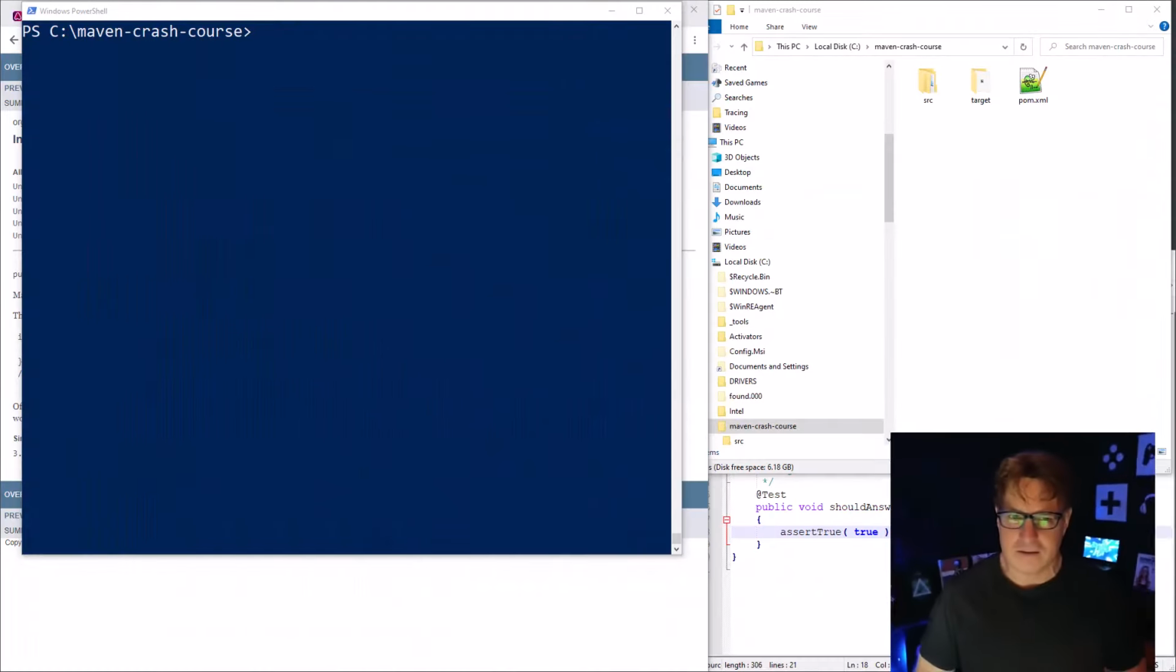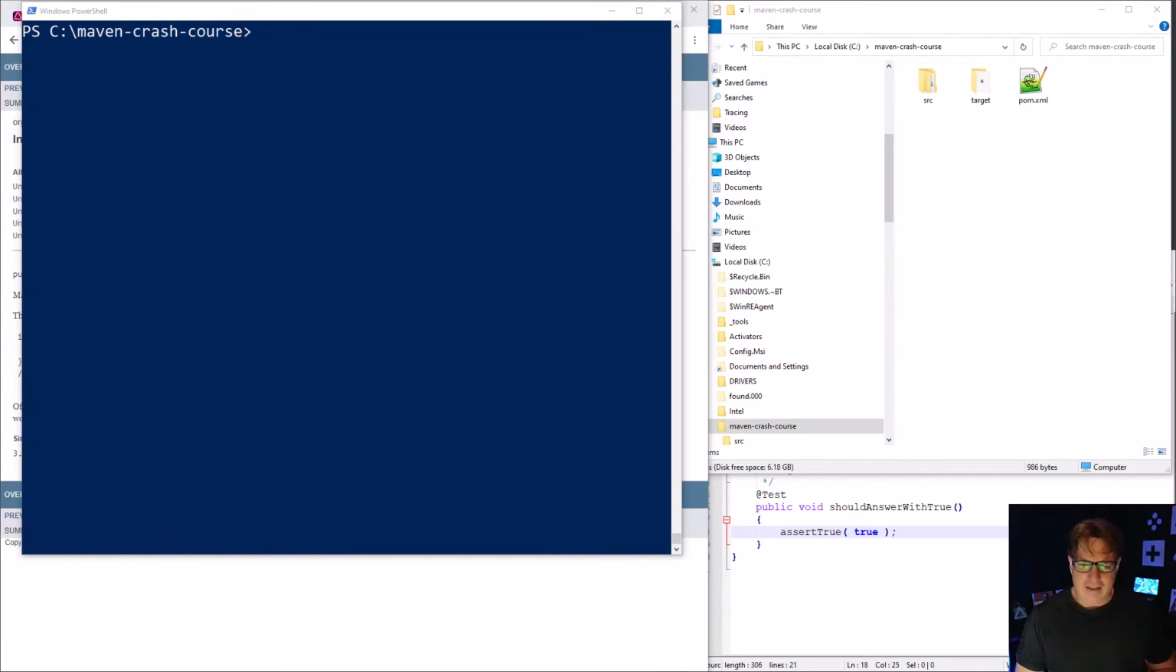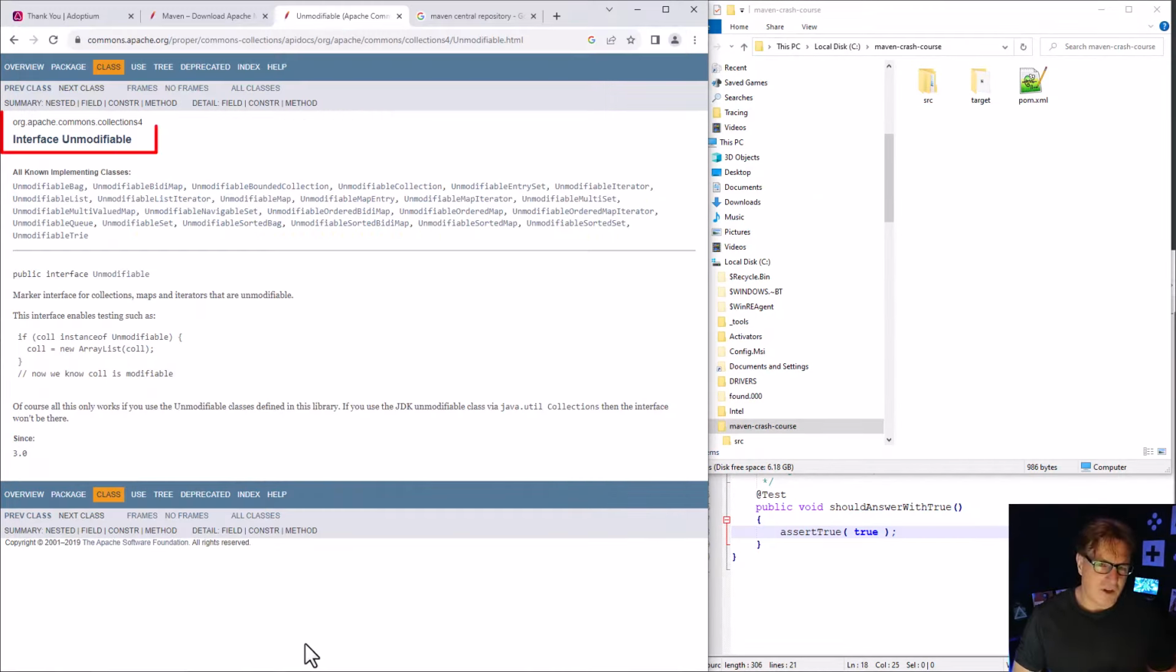But trust me, there's more to come. So far, we've seen some pretty cool features of Maven, but we haven't even seen its coolest feature yet, which is its ability to manage dependencies. Now, let's take a look at some JavaDoc here. This is some JavaDoc from a third-party library, Apache Commons Collections, and there's an interface called Unmodifiable. And I'm just going to implement this interface.